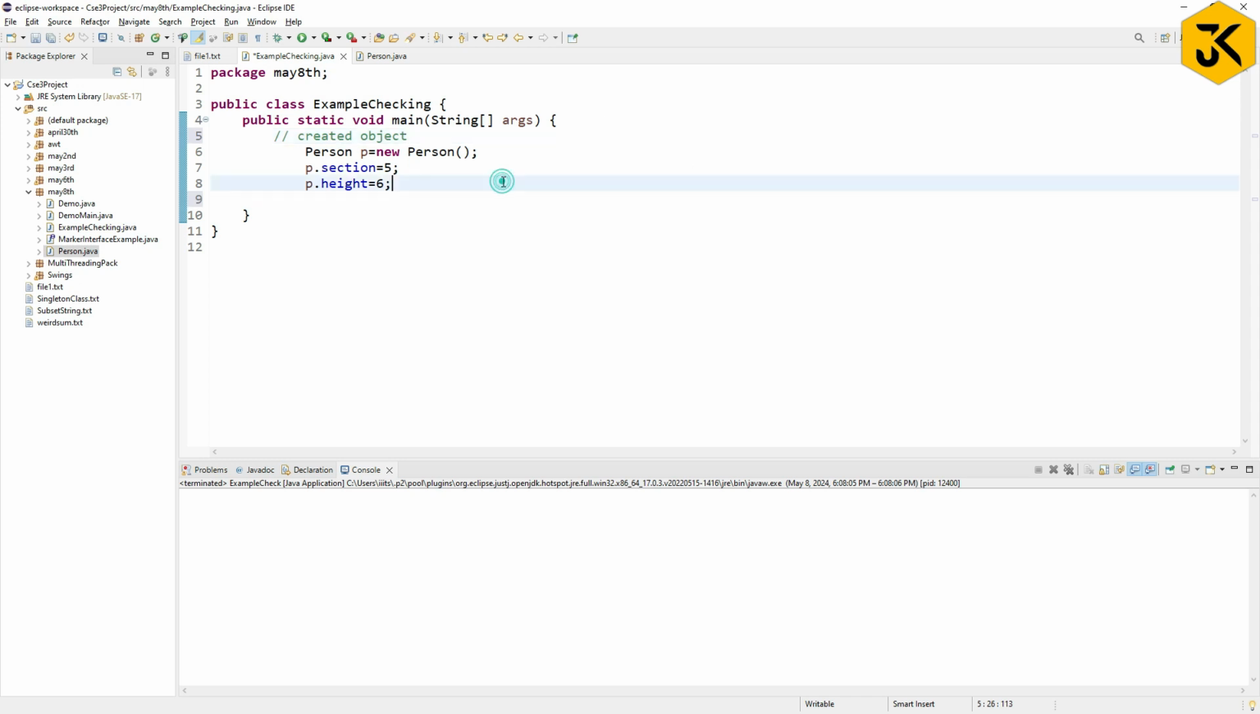So I have created the object so far. Now my requirement is I want to copy the object p into some other object, right? Which means I want to copy the data of 5 comma 6 into another object. How am I going to do that? That is my point.